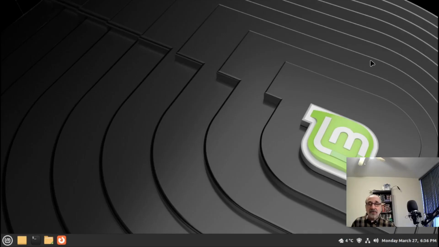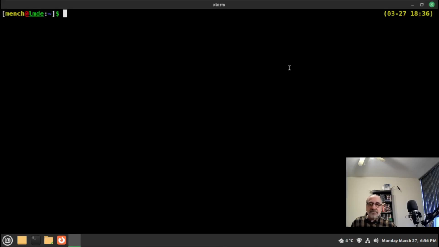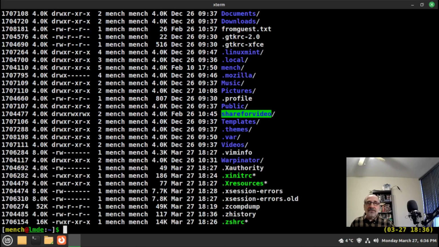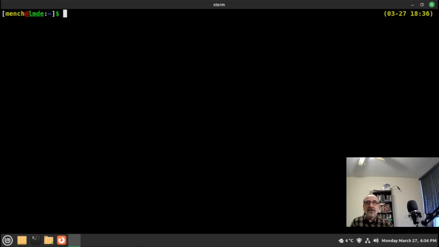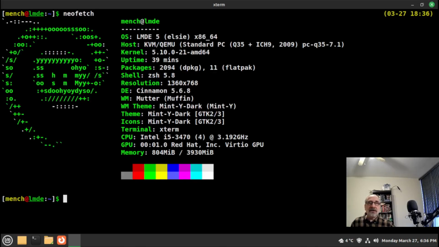Today I'm in a virtual machine of Linux Mint Debian with the Cinnamon desktop. First I'm going to take a quick look at Xterm. This is how my Xterm looks for anyone who hasn't been watching my videos. I'm going to do an ll and list my files. That's the way it looks when I'm listing files. I'm going to clear the screen. Let's do a neofetch. There's neofetch, and this is the way it looks. I'm going to close this.